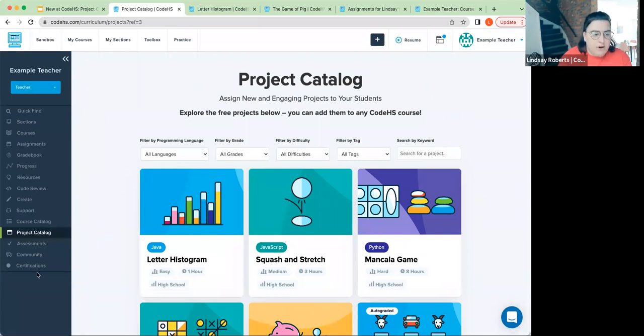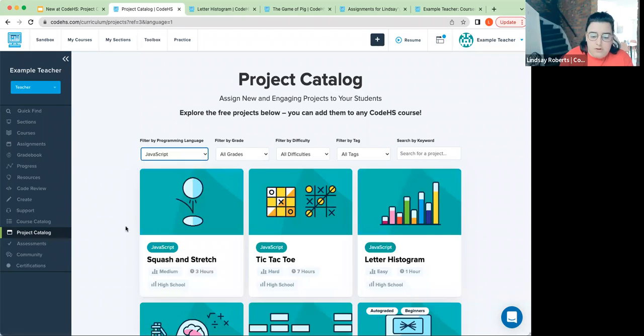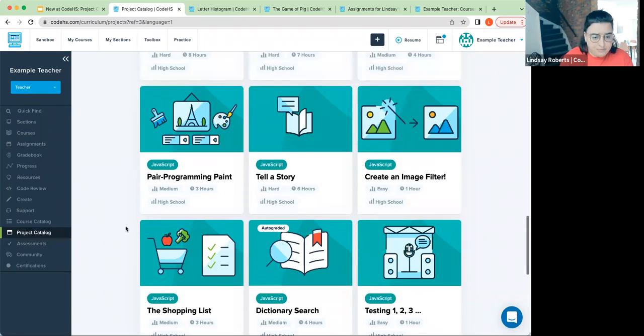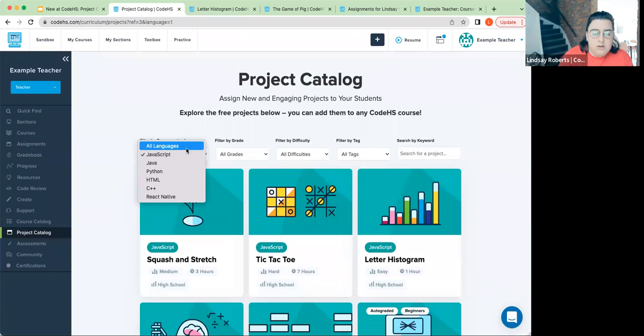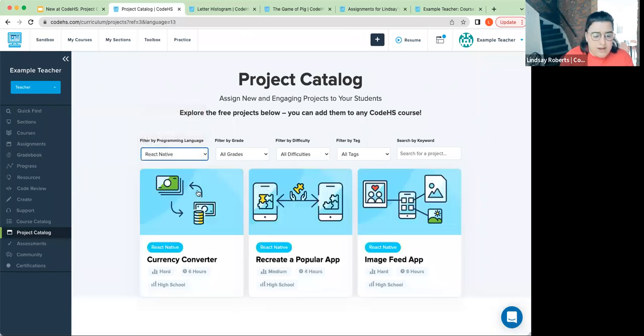So again, this is on the left-hand bar under your name. You'll see project catalog down there. So I have a bunch of different ways I can filter the catalog. The first one, maybe the most useful for you, would be the programming language. So if you're teaching a class in JavaScript, I don't need to look at all of the Java and Python projects as I'm looking for a project for my class. So I can just pick JavaScript, and that'll show me just the projects that use JavaScript. We have projects in JavaScript, Java, Python, HTML, and then we have some that are in C++, as well as some in React Native.